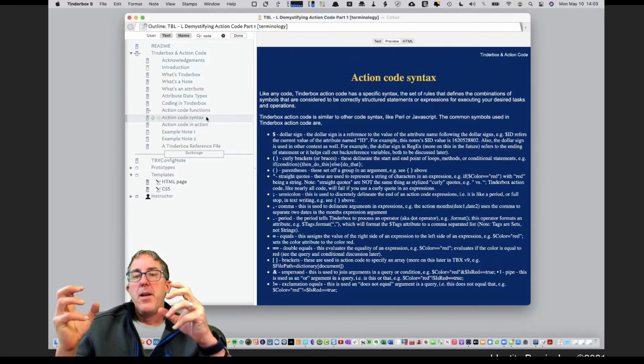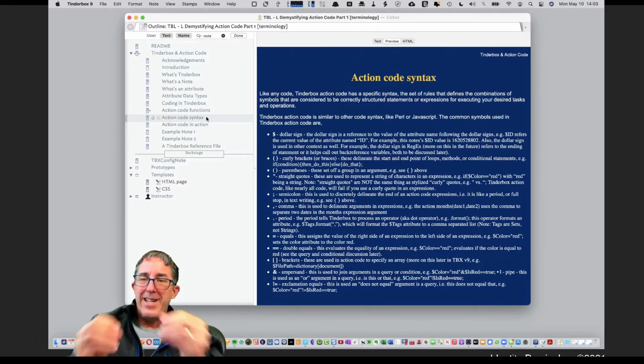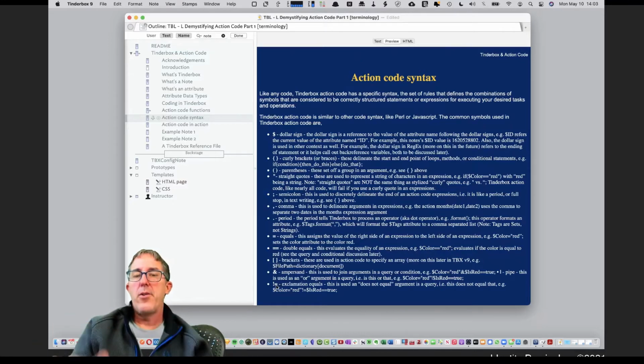So again, that code syntax within Tinderbox action code uses a particular set of symbols or characters, such as $, curly brackets, parentheses, semicolon, a comma, a period, an equals, a double equals, brackets, and/or an exclamation equals, and there are others as well, but these are the primary ones you need to consider. And then the structure of how those are put together will determine a good action code syntax.